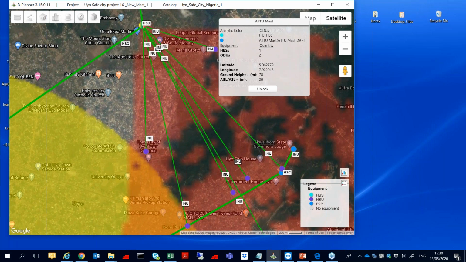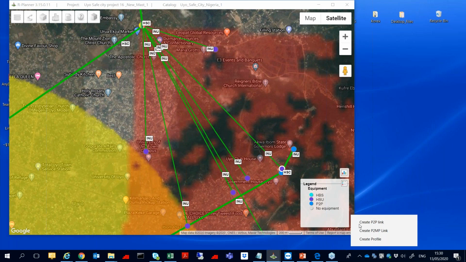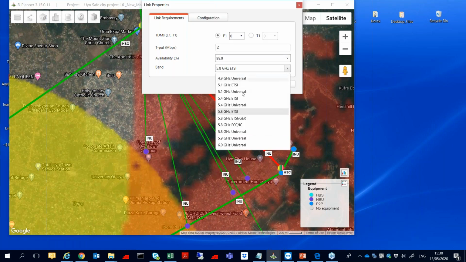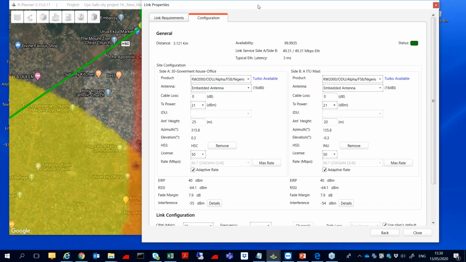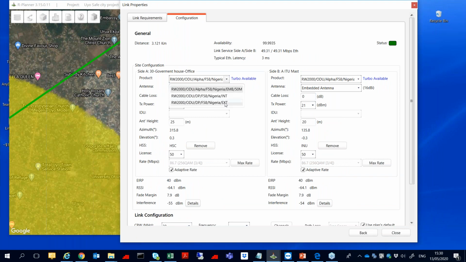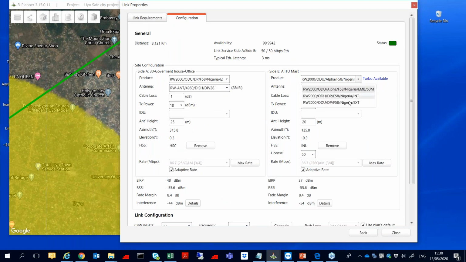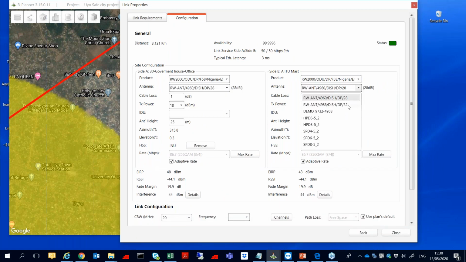Let's do it again. I will create a link again here. And I created the link. Let's put the D plus, external, with a 28 dBi antenna. Sure.